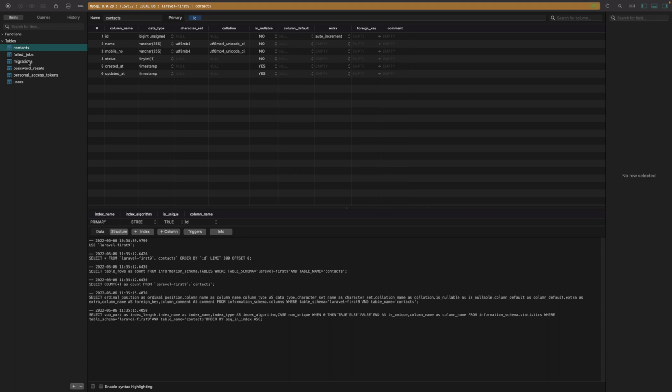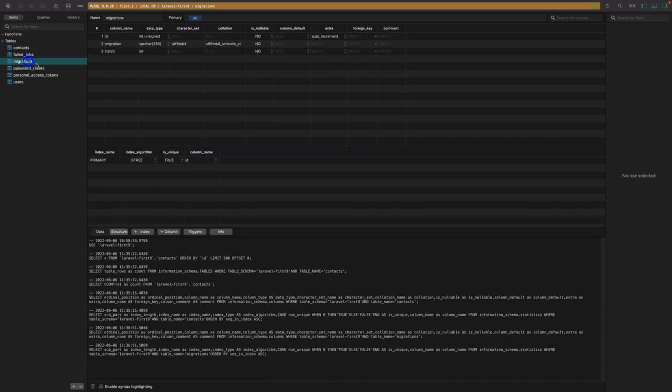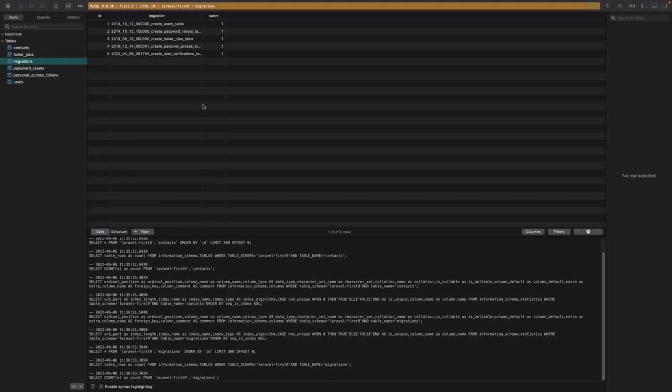Let's understand it better by going into the migrations table. If you see the data, the migrations table consists of the name of the migration file and the batch. Batch is a kind of version. For example, I have migrated it the first time, and again if I write 3 files and migrate them, all those 3 files will come in batch 2.